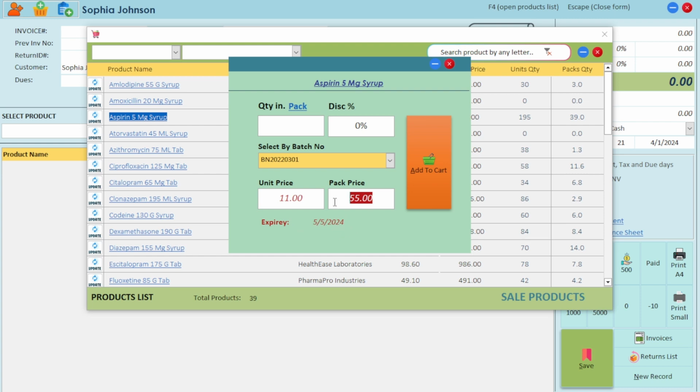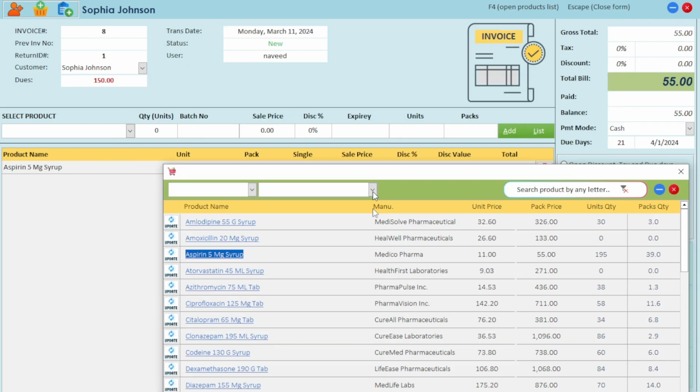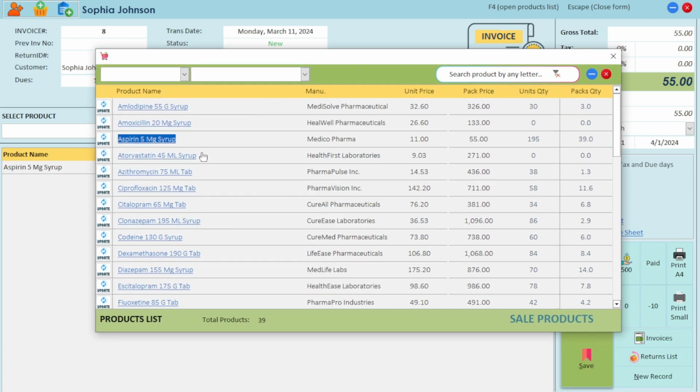Now, after selecting the batch number, let's add some quantity. You'll notice the quantity in packs field. If someone wishes to sell units of this product, simply click on packs to change it to units. Now, you can enter the quantity here, and the product will be sold by units. You have the flexibility to switch between selling by packs or units. Let's proceed with selling it by packs. When you've entered the quantity, simply press enter, and the quantity will be added to the invoice. This allows for efficient management and sale of products with batch-specific information. Let's add one more product.